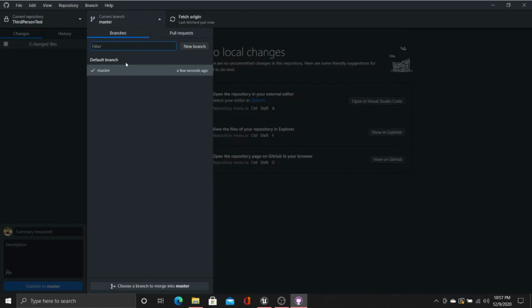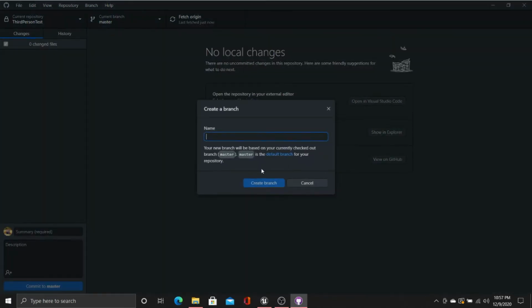If you want to make another branch off your master, you can always click new branch, and this keeps your branch from messing up your master branch. If you're working solo or independently, really you don't need another branch. It's always good practice though, but for right now, we're not going to worry about that.